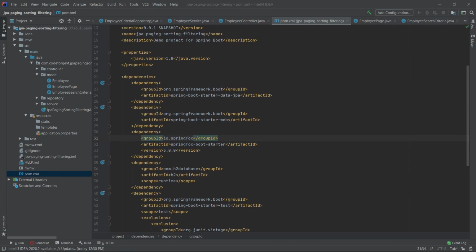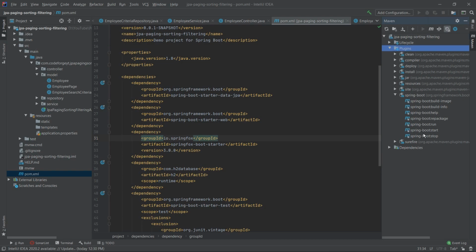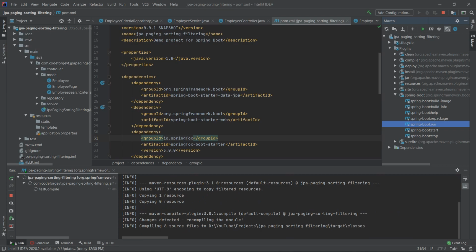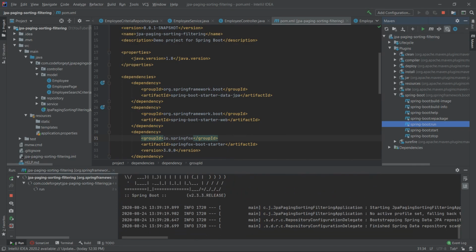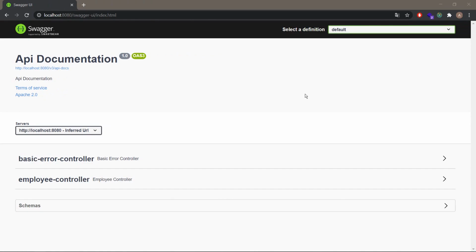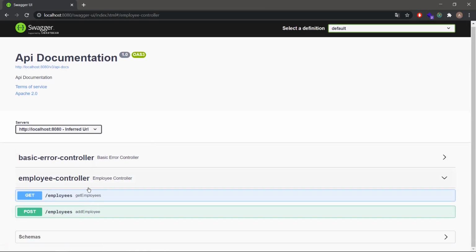I think we can finally start the application, so we go to Maven, Plugins, Spring Boot, and Spring Boot Run. After a few seconds, our application should be up and running on port 8080. It looks good, so we can open the Swagger UI. Okay, here we are in the web browser, on localhost port 8080, on the swagger-ui/index.html path. We can find our employee controller over here and our two endpoints.